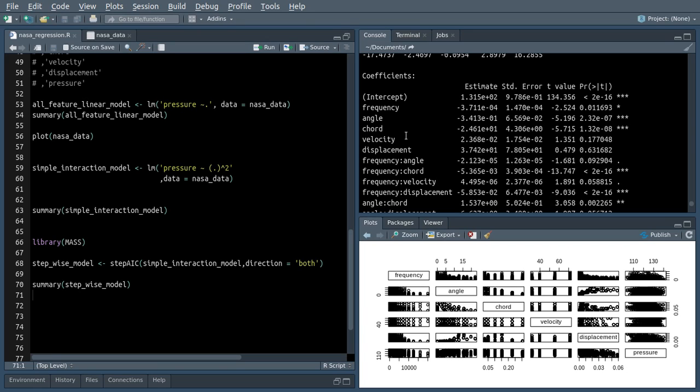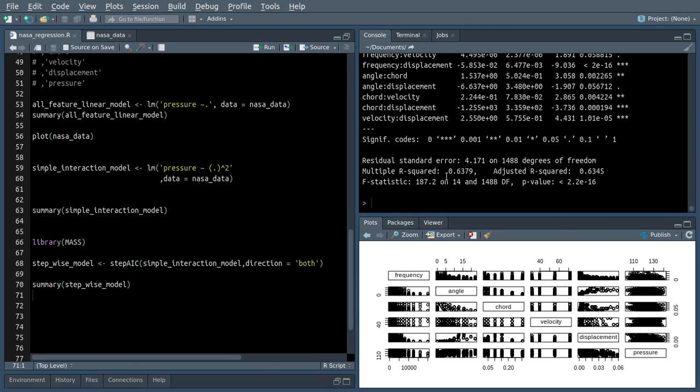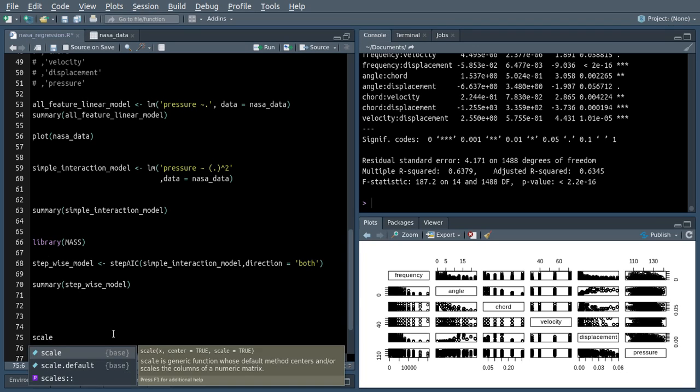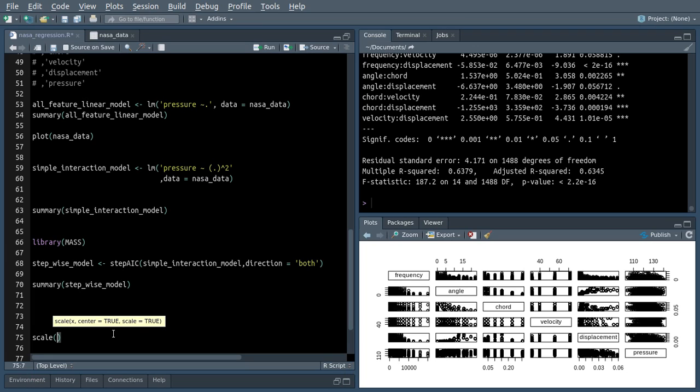And so what we do is we level the playing field for every feature, and the way that is done is you essentially scale the features. So let's try to do that. There's a function called scale. And I can choose, let's actually first do a histogram of frequency.